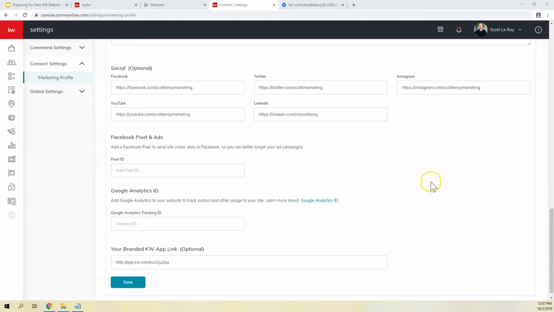So you would go and find those links and copy and paste the entire thing into these boxes here. Then we've got sections for your Facebook pixel and your Google Analytics for your website. If you're running Facebook ads and you have a pixel set up to track people that come from Facebook to your site, see who they are and what they're doing on your site, you can put in that pixel ID here.